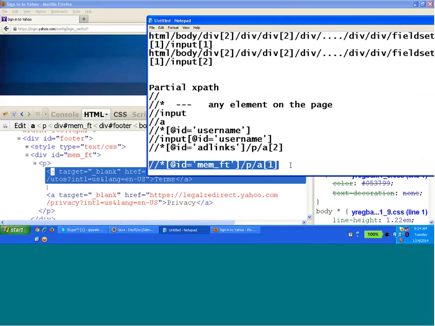So it maps in the XPath: first there is a div tag, the one whose ID is memft. Under that, this is the para tag, and under that, this is the link. You are able to map it, right? Fine. So this is how it works.